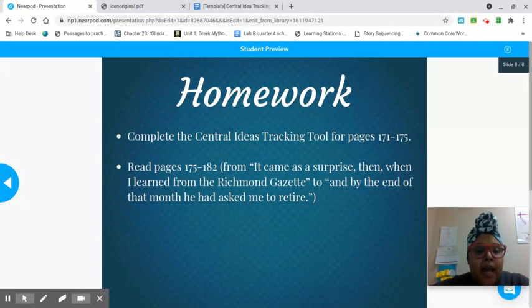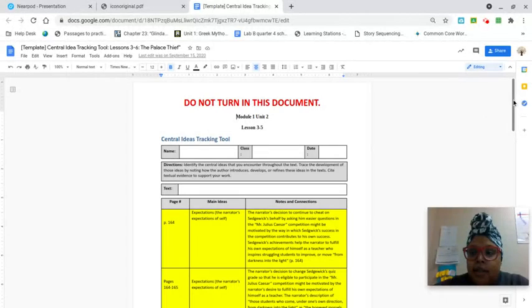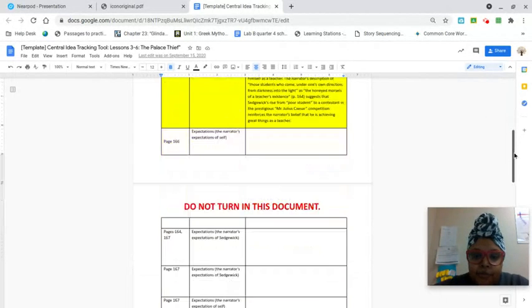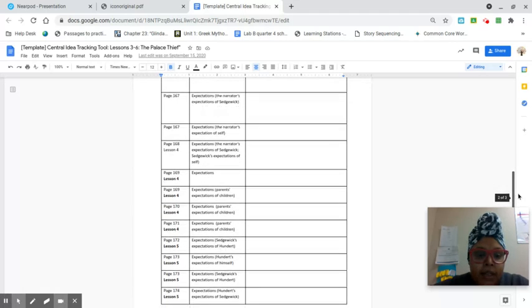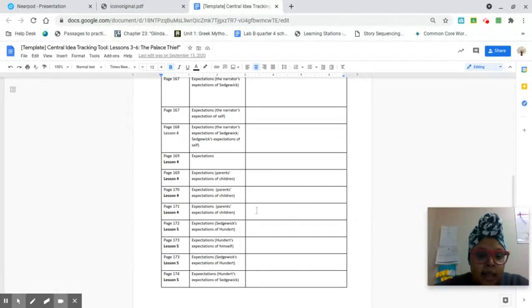And then finally, you have your homework assignment. You're going to complete the Central Ideas tracking tool for pages 171 to 175. It looks like this. And you're not turning in this document until we finish the text. So you're looking at lesson 5. If you haven't done the other ones, you need to make sure that those get done because you will need those in the future. They will be able to be used as notes on a later assessment.